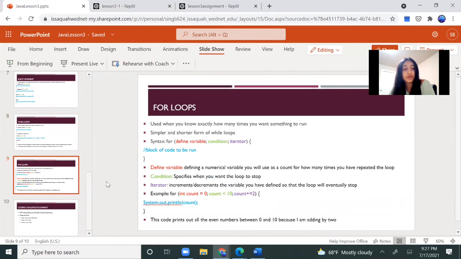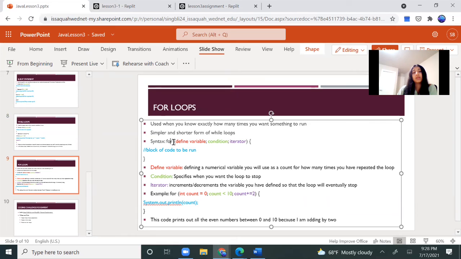So now let's move on to for loops. For loops are used when you know exactly how many times you want something to run. So it's basically the simpler and shorter form of while loops. The syntax is you will write for, and then inside your parentheses, you will define a variable. It has to be a numerical variable, like an integer or float or something like that. You want to specify a condition so that while this condition is true, this block of code will run. And then of course you want an iterator, where you change the variable you defined here, and you will change it so that at some point this condition will no longer be true.